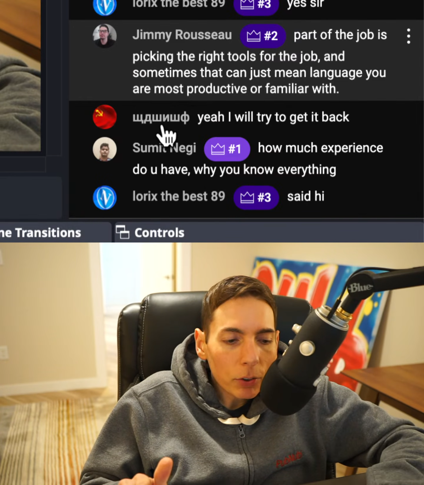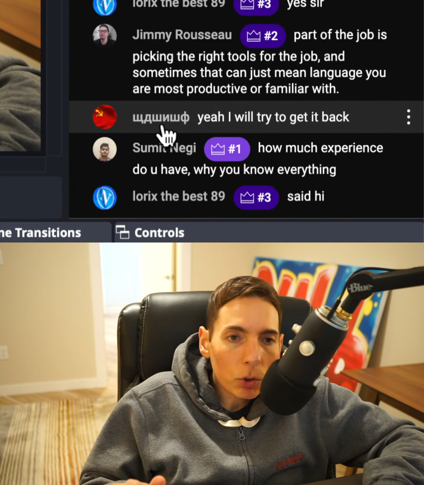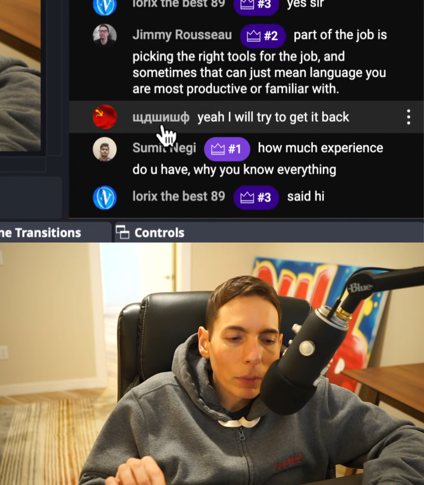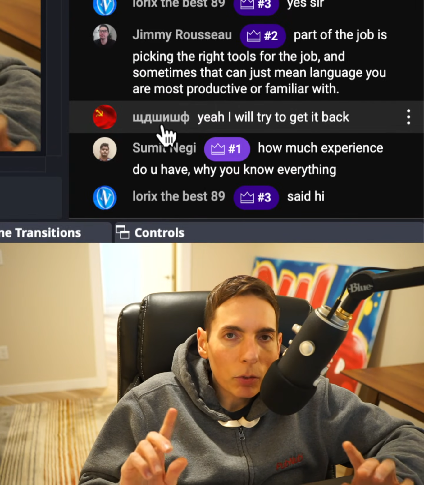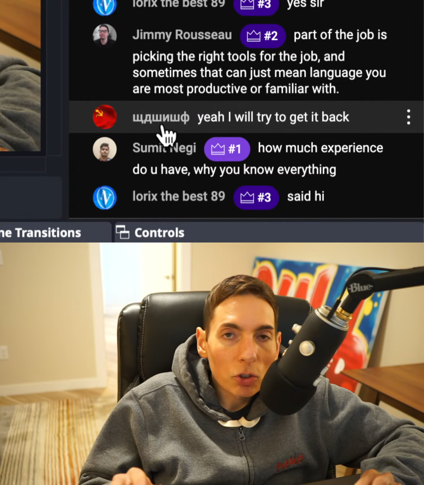For example, Rust and C are really fast, really powerful languages. Most of the internet today still runs on C because of how powerful it is. And Rust is taking over because it has memory safety, concurrency safety, and it is just as fast as C.